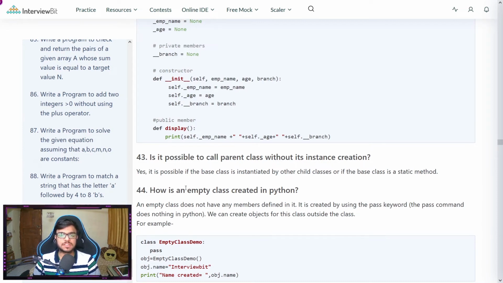Yes, it is possible if the base class is instantiated by other child classes or if the base class is a static method.